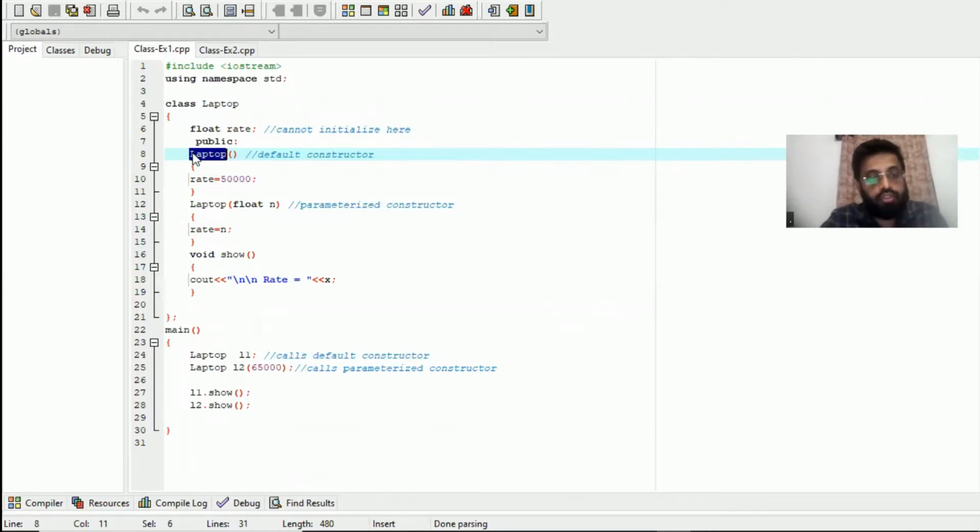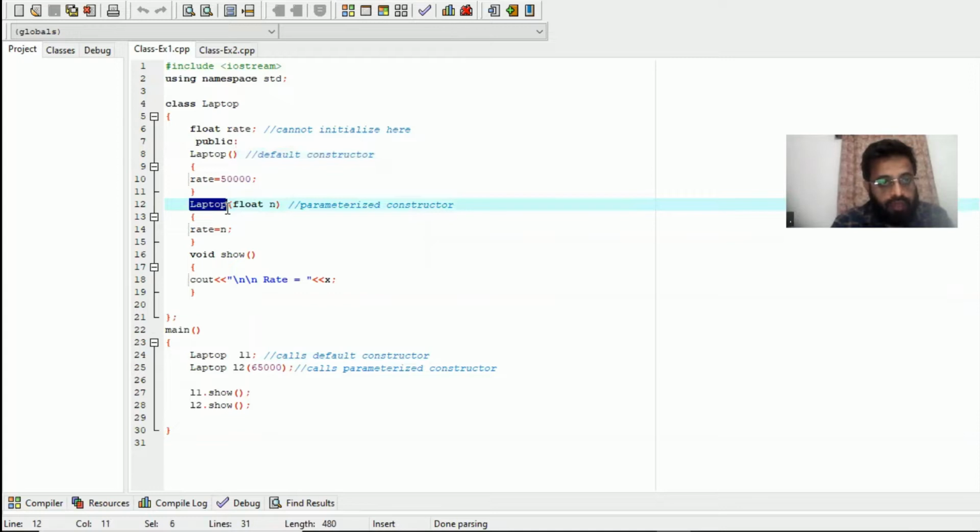Now, what is the importance of this constructor? The constructor is automatically executed as soon as the object is created. In this example, which is on the screen, you can see that there are two Laptop functions. One is starting at line number 8 and another one at line number 12. The Laptop function without any parameter is called the default constructor, and the Laptop function with a parameter is called the parameterized constructor.